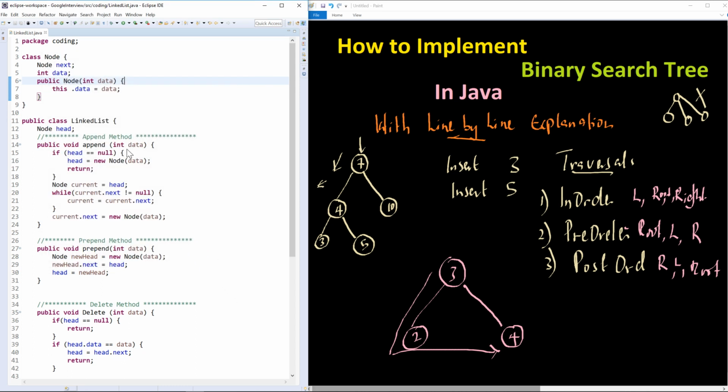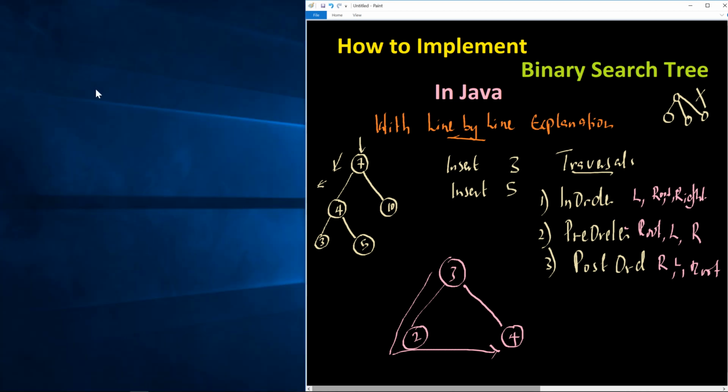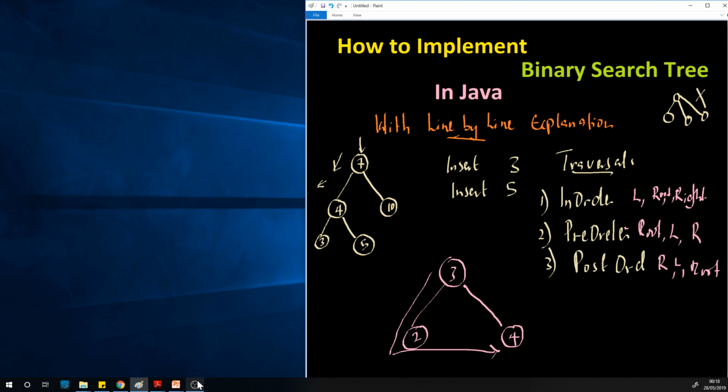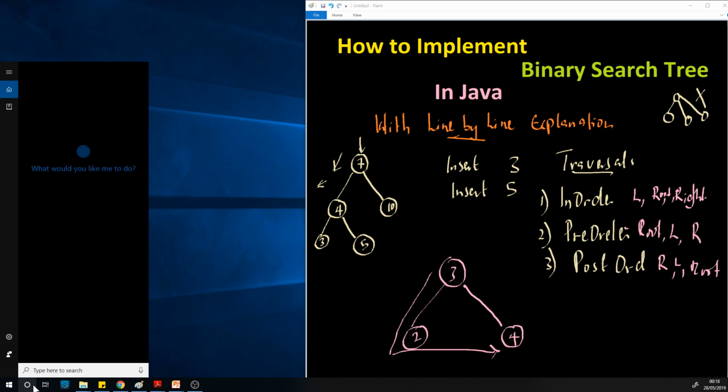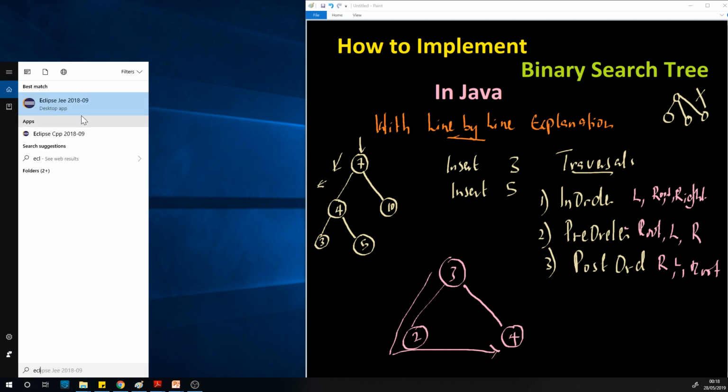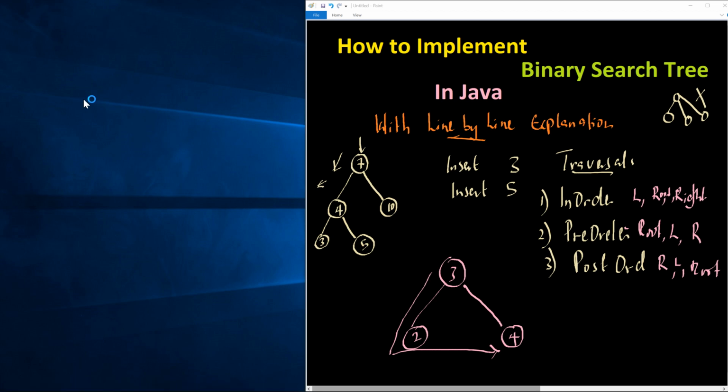Alright, so we have a new class created, binary tree. Okay, it's coming up. Okay, so it seems it just crashed. Let's see. So I'm reopening Eclipse.